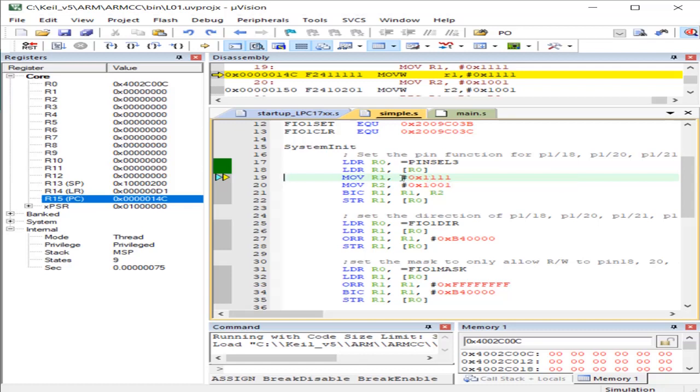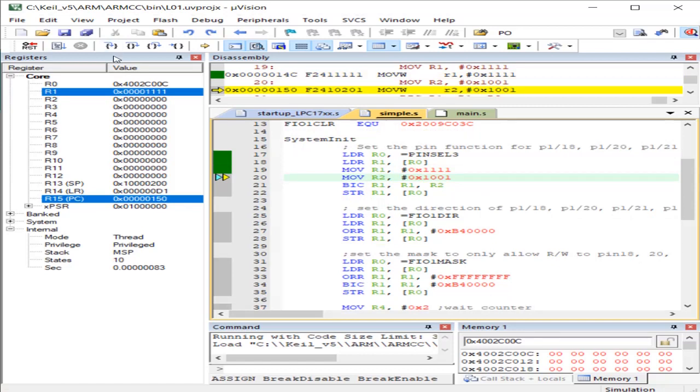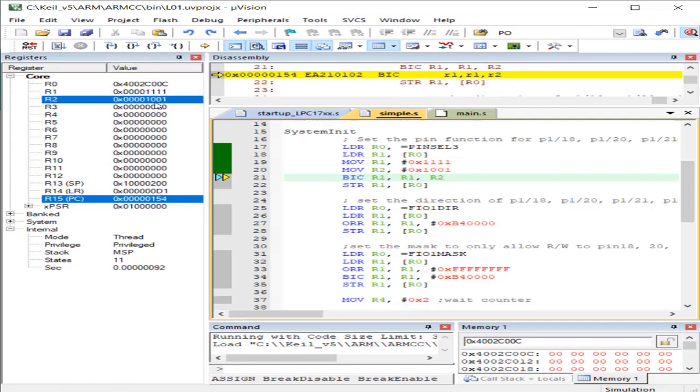Right, the next instruction is going to put the hexadecimal value of 1111 into R1. I'm going to put this value into R2, so you can see what will happen after this is R1 will become 1 1 1 1, and then for R2, if I press step, R2 will be this value.